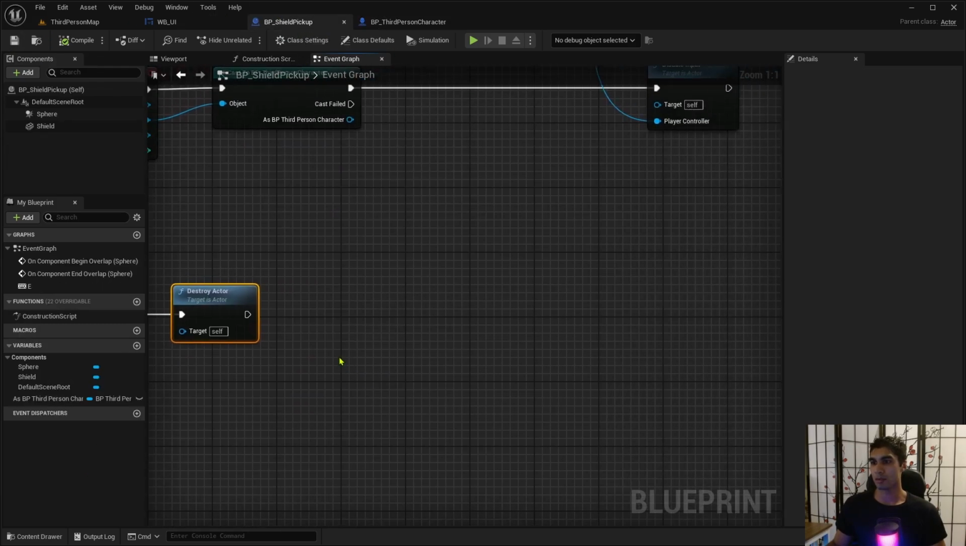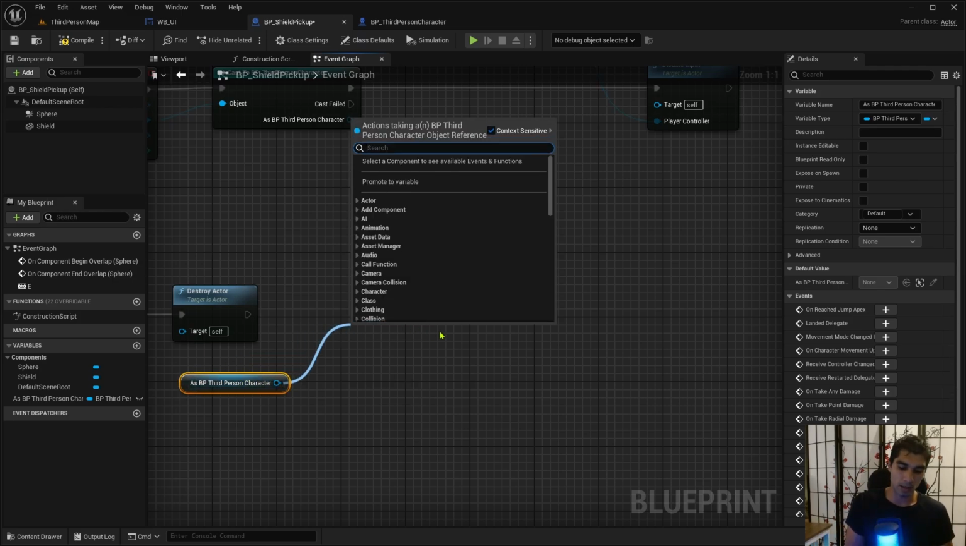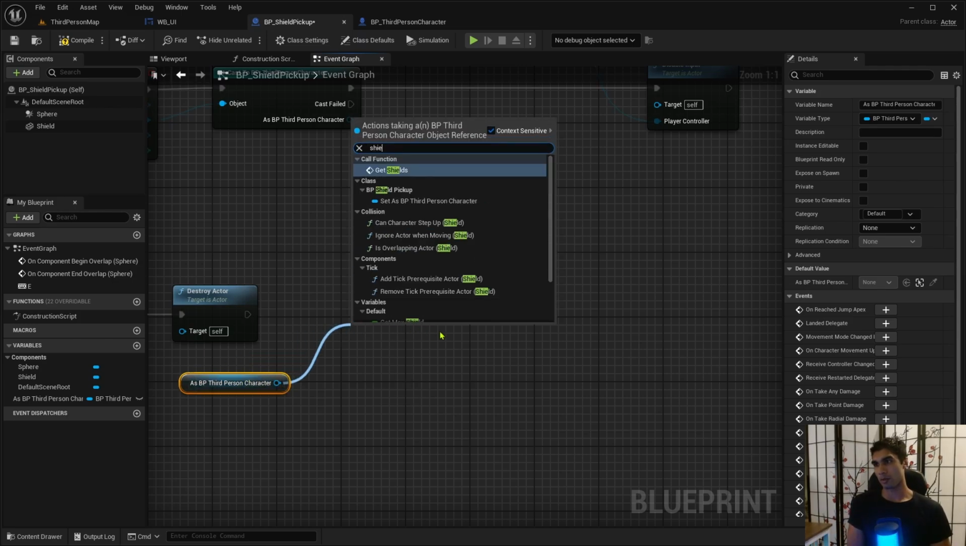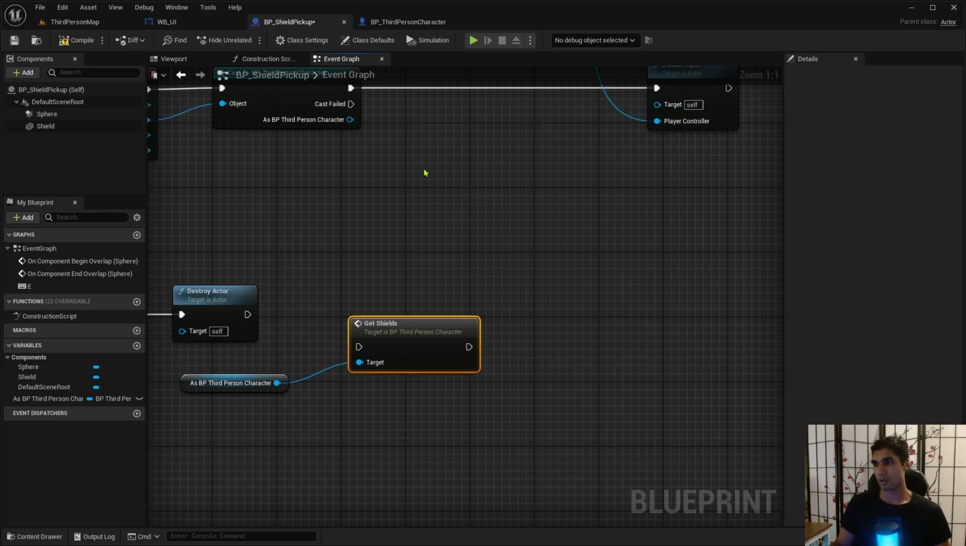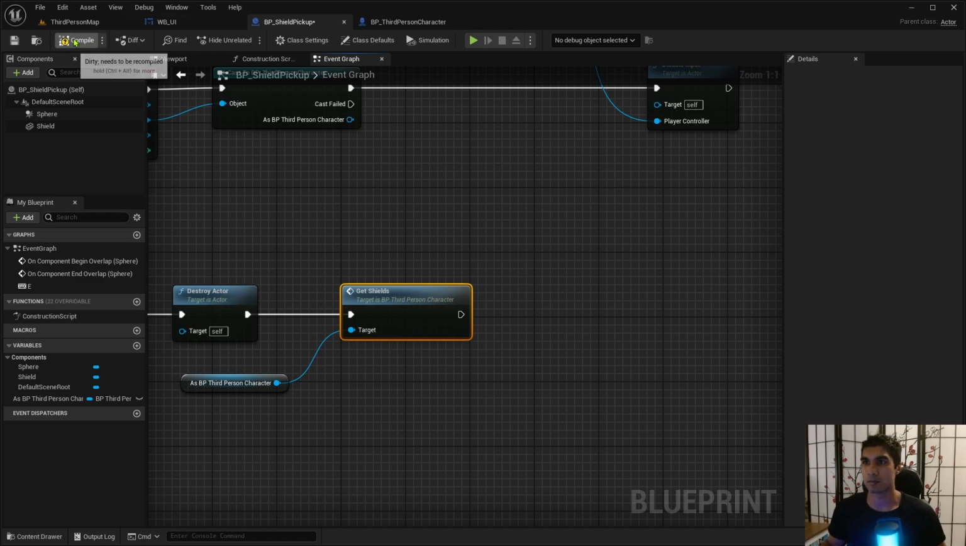Let me go to shield pickup. And now we have this variable here. Oops. Let me pull off of this and get, what do I call it? Get shields, yeah. And so it's going to call this, and it's going to increase the number of shields that you have by 1.